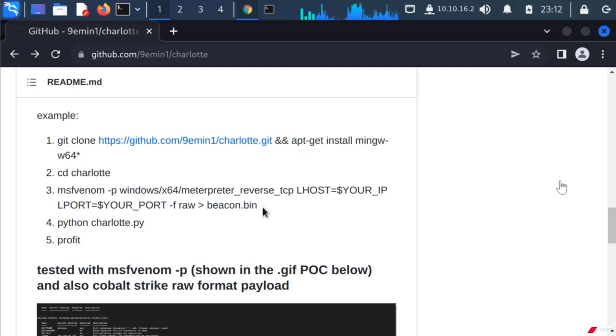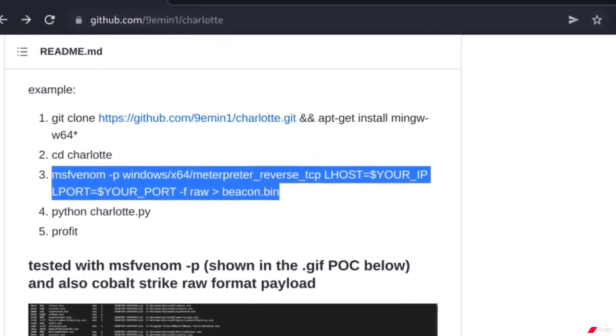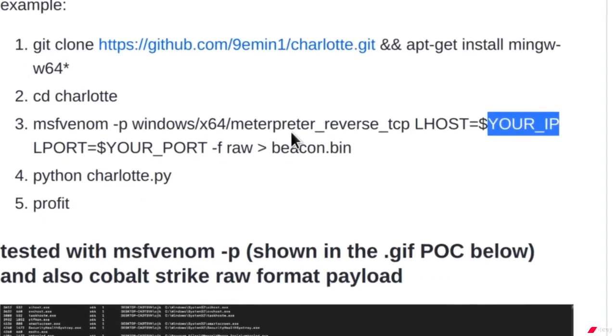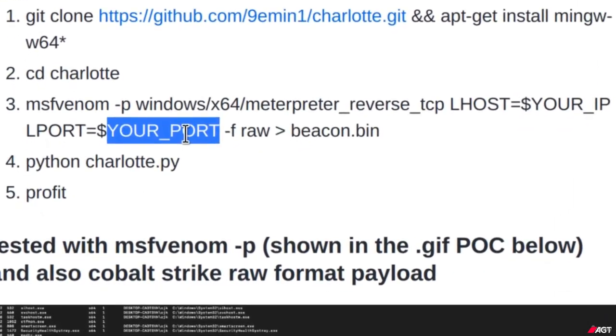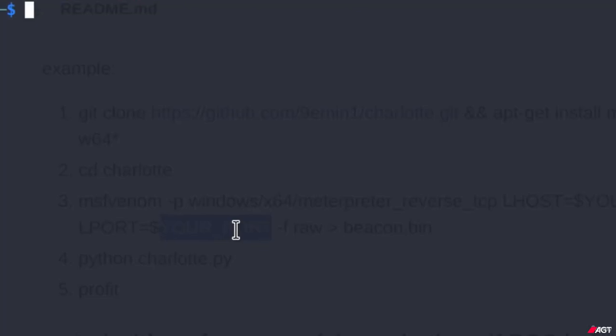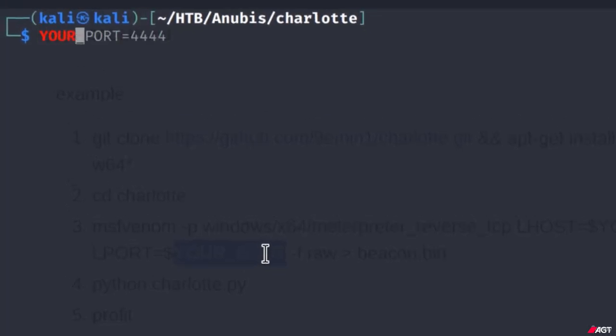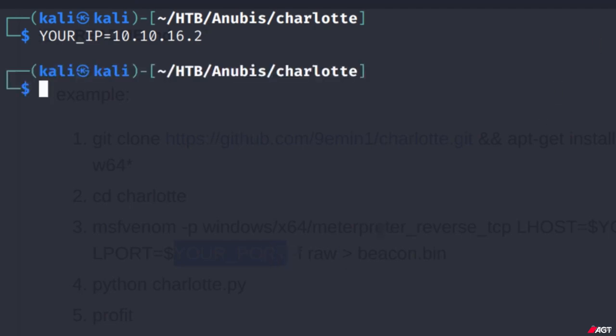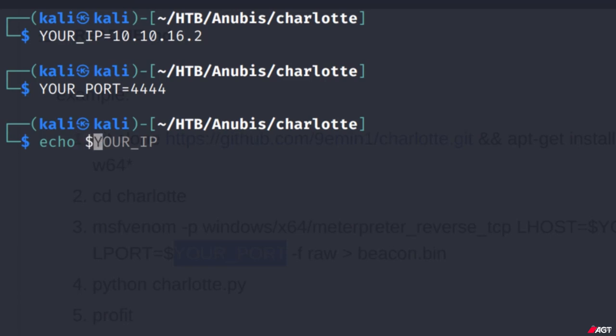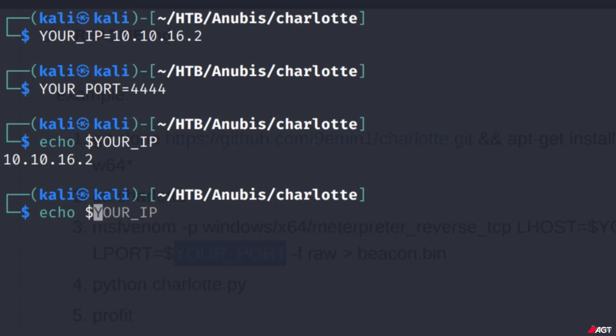So now we just need to run this command here, but your IP and your port are variables, so we need to define them. And we can do that by just saying your IP and then assigning it to our current IP, 10.10.16.2, and we can say your port and assign that to the port we want. And now if we echo your IP, you'll see we get the result. And the same for your port.